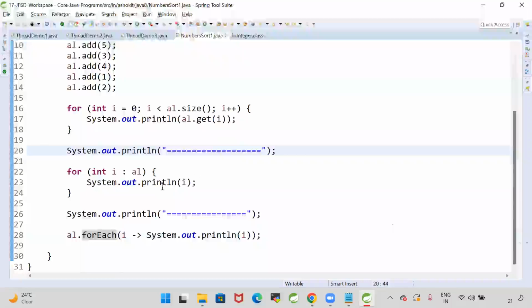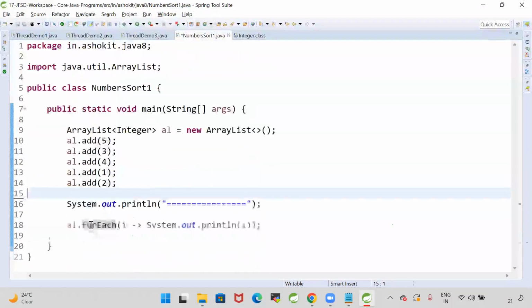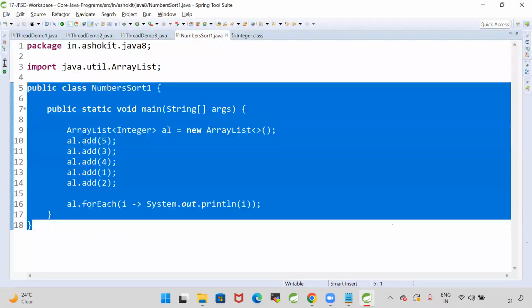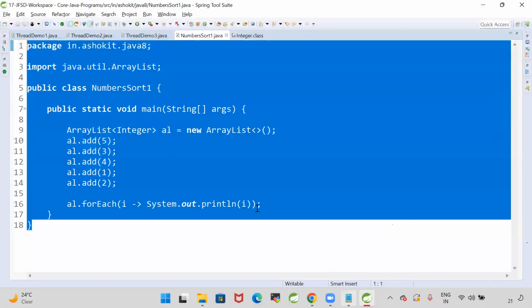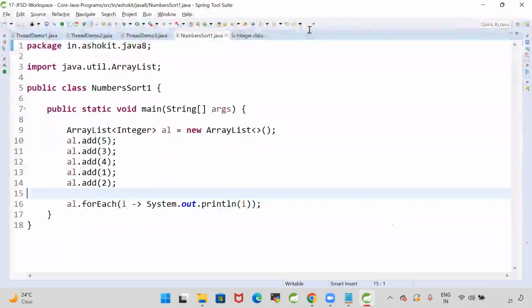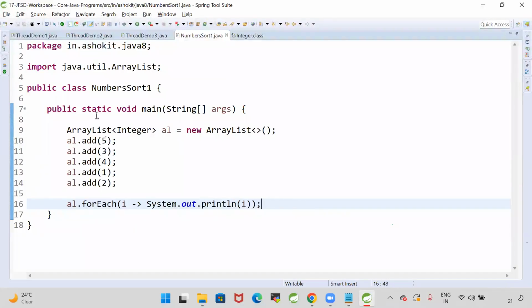Okay, like this you can take this. Let me remove the for loop and for-each loop. Directly I'm going for forEach. From now onwards, in the advanced Java classes also, whenever I want to access the data from the collection, I'm going to refer to forEach because it is the latest approach. It is the easiest approach, simple, straightforward, more readable, more concise to access each element from the collection.